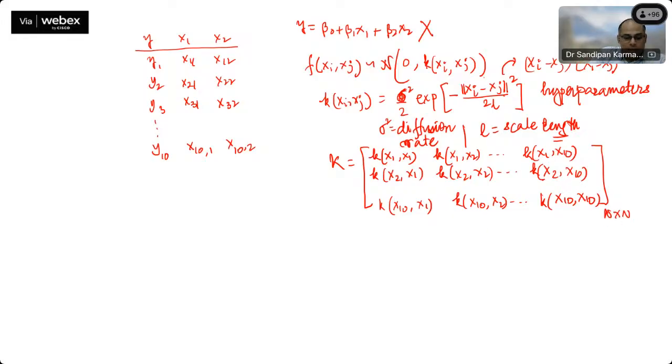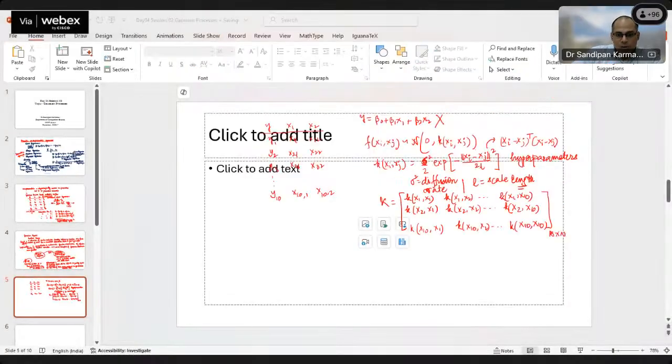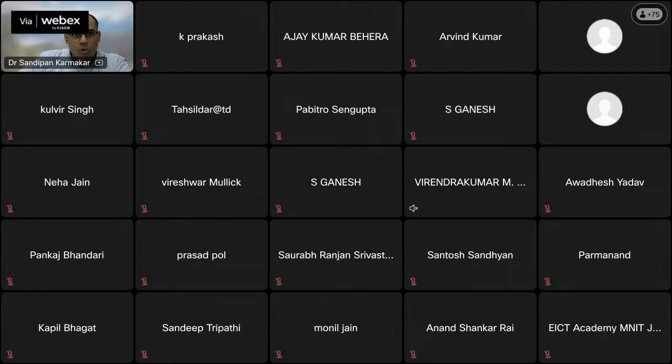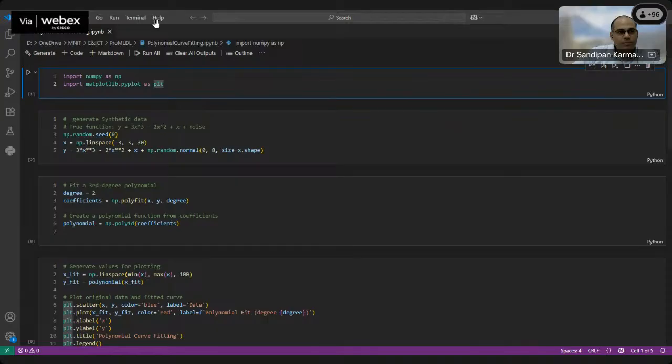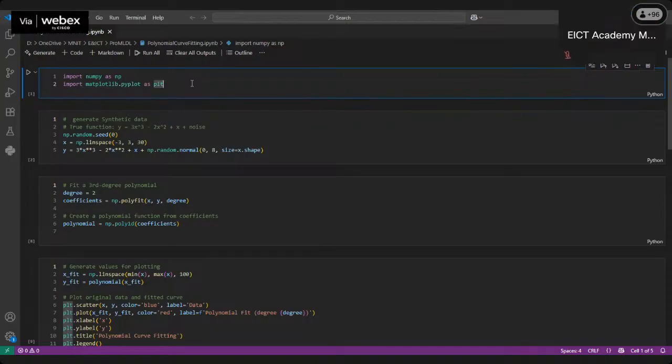Okay, I was telling about this particular non-parametric thing. So let me just give you a brief idea of non-parametric and parametric within that particular code. So this is a polynomial curve fitting code. Let me just show you. Can you see my code file? Can anybody please confirm? Yes, sir, we can see.